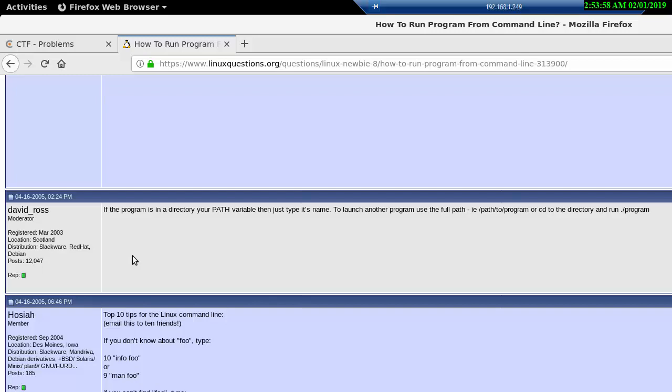The question that was asked has a decent answer here from a David Ross, a moderator with 12,000 posts from before. So you can kind of interpret it that he knows what he's talking about. But let's get to the answer. If the program is in a directory in your path variable, then just type its name. To launch another program, use the full path, i.e. /path/to/program, meaning slashed all the way to your program.